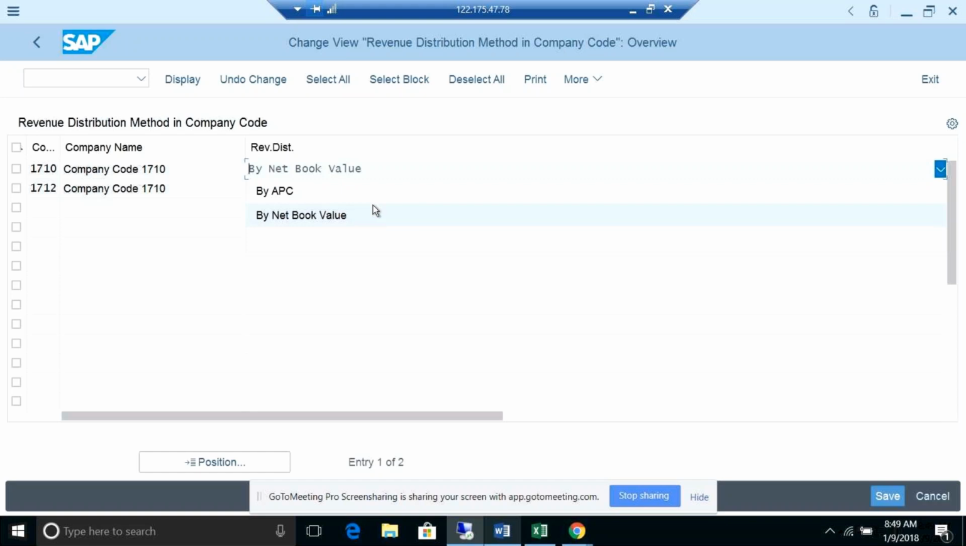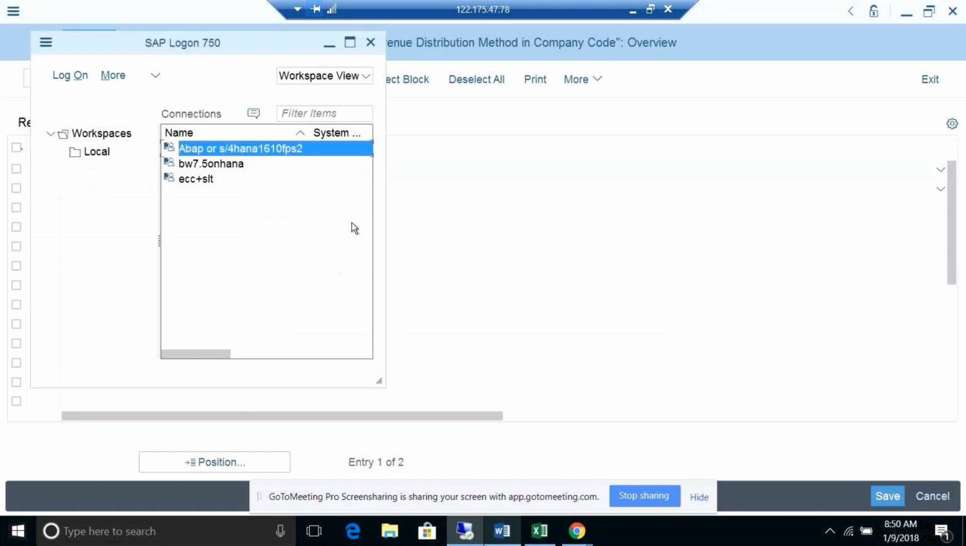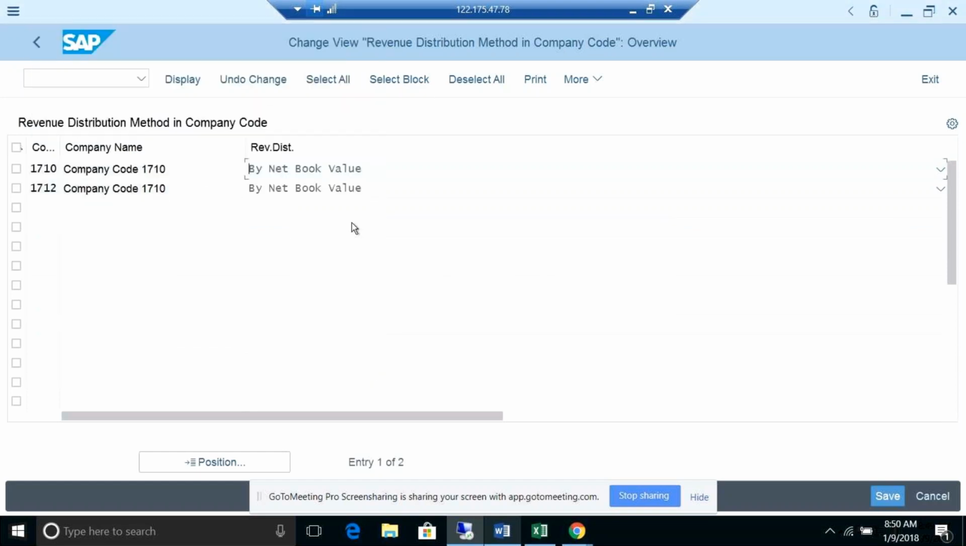Okay. So if you want to take APC as a base, then you can take APC. If you want to take net book value for your revenue distribution, you can take net book value. This is the last configuration. Basically, there are only 5 configurations which are changed, and every other configuration looks the same. You're defining your GLs and account information, asset classes, and all those things are the same. Even the depreciation key and everything looks the same. So nothing is changed there.